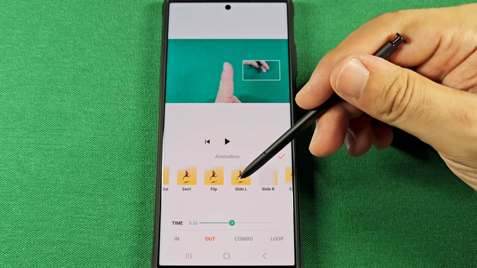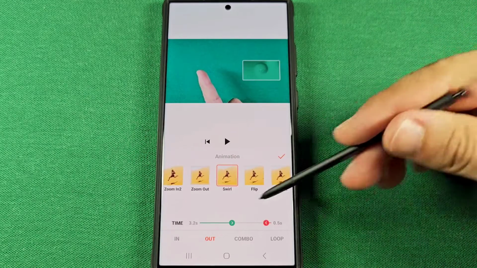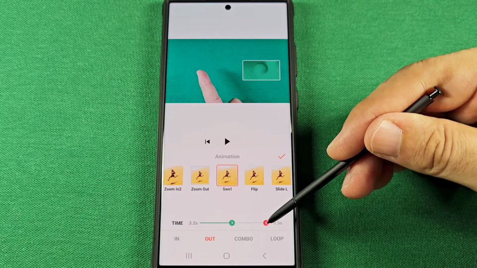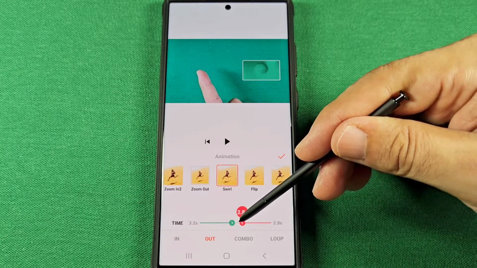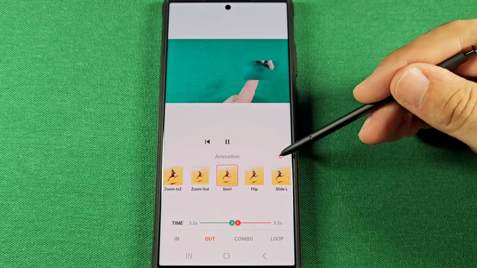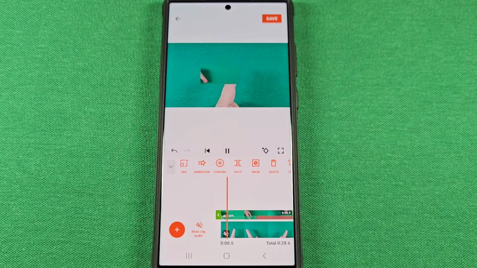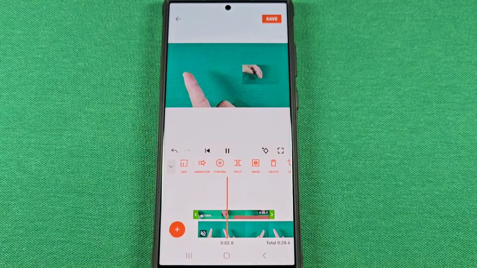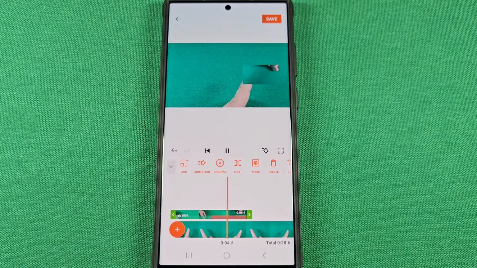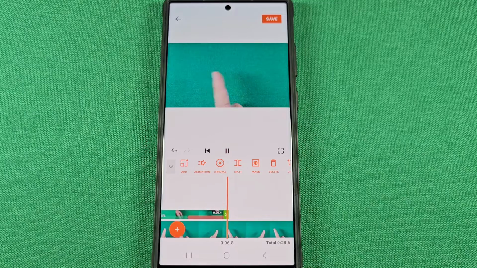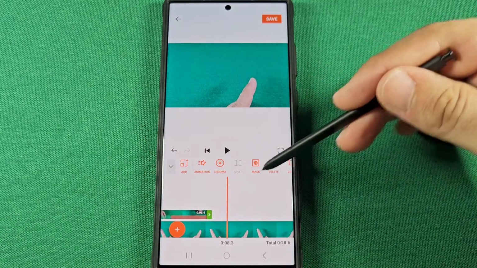Now, maybe perhaps I wanted to swirl out. Let's go swirling out, okay? And this one here, the red one, is the speed of how fast or slow the animation plays. Okay, so we'll go ahead now and press play just so you can see how this is gonna appear in the video. So it's gonna appear like that, and then you'll see it's going to exit out, swirling out like that, okay? So that is that, my friends.